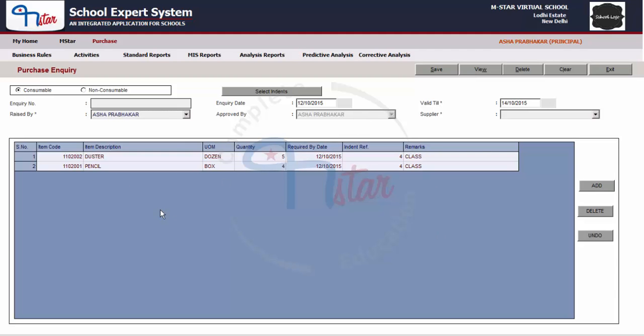So the grid shows us the following columns: the serial number, item code, which is based on the item description, the item description, which are the items as per the indent selected, the UOM of the item, the quantity as per the indent, required by date as per the indent, and the indent reference number, which is the indent number, and the remarks, which is also coming either from requisition or the indent screen.